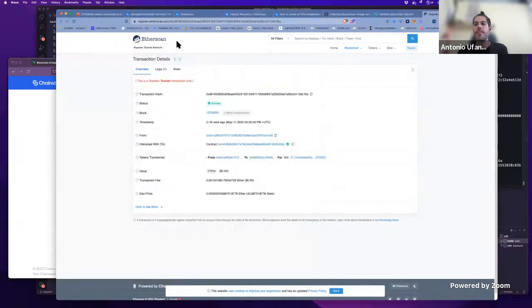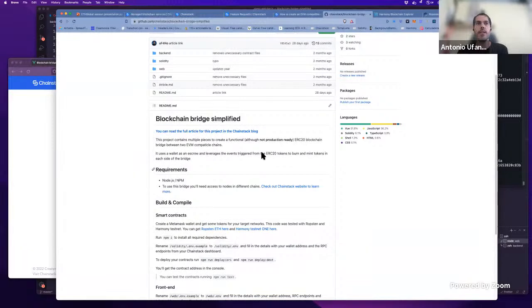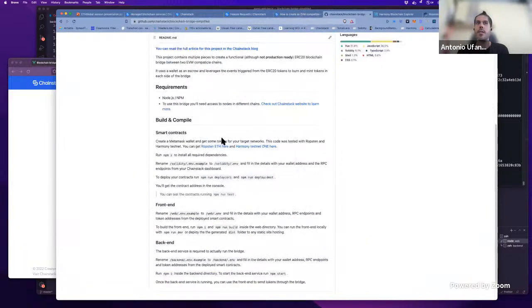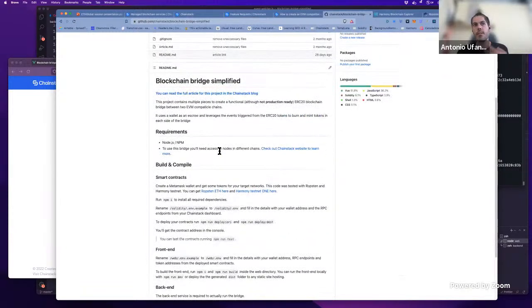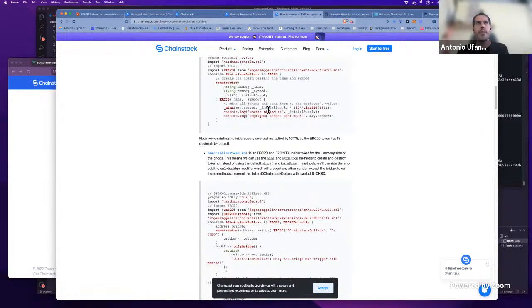And as I said, all this code is in a GitHub repo that is public, and it's linked in the article that we saw. Here are all the step-by-step instructions: how to set up environment variables, how to create your nodes in Chainstack, and basically everything you need to know.